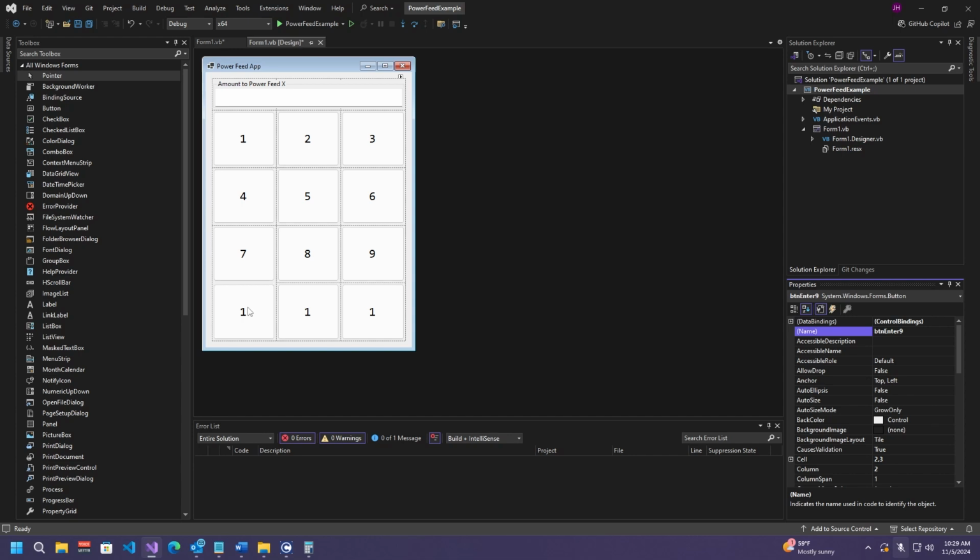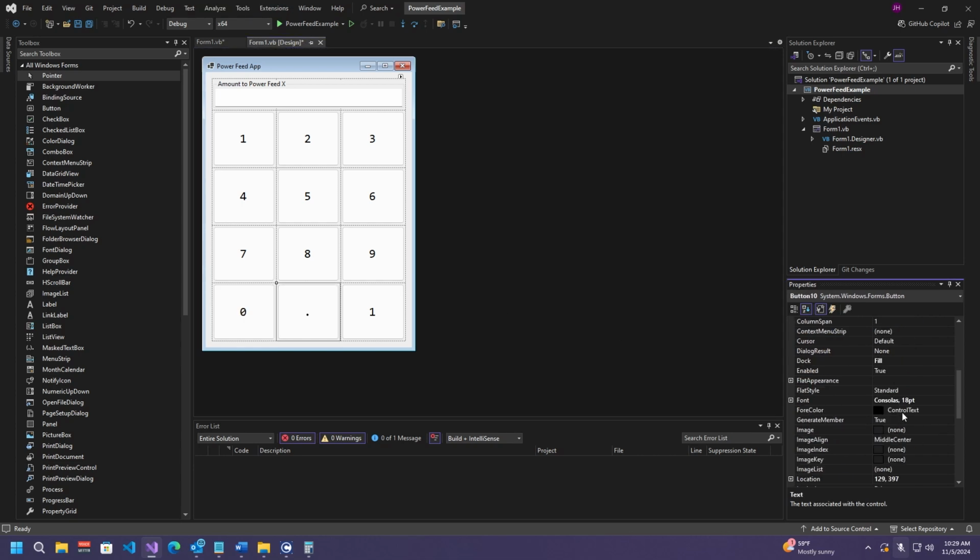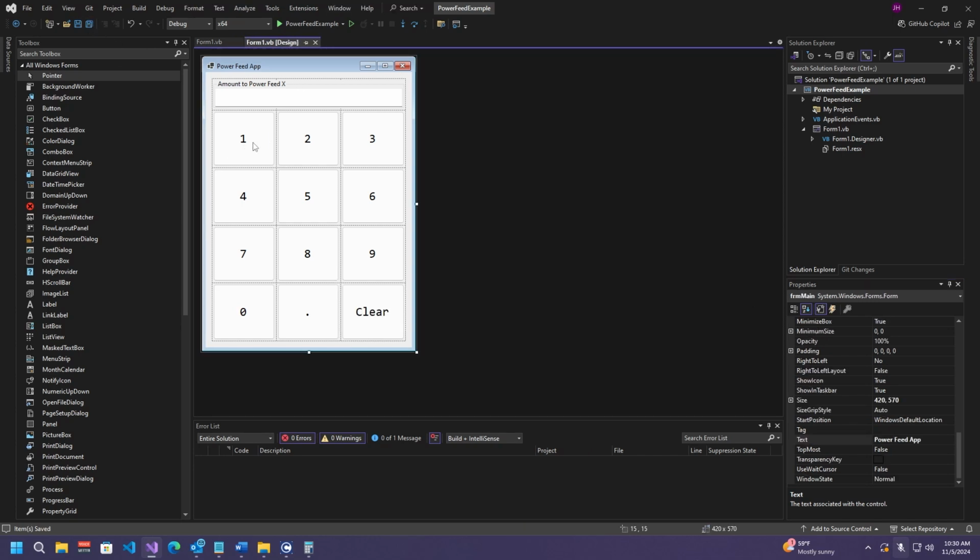Okay, there's 1 through 9 done. Let's do our 0, and our decimal. And then our clear, which we're just going to call button clear instead of button enter clear, because it's not entering anything. Okay. All right, so now we have all of our buttons that we need for our input.